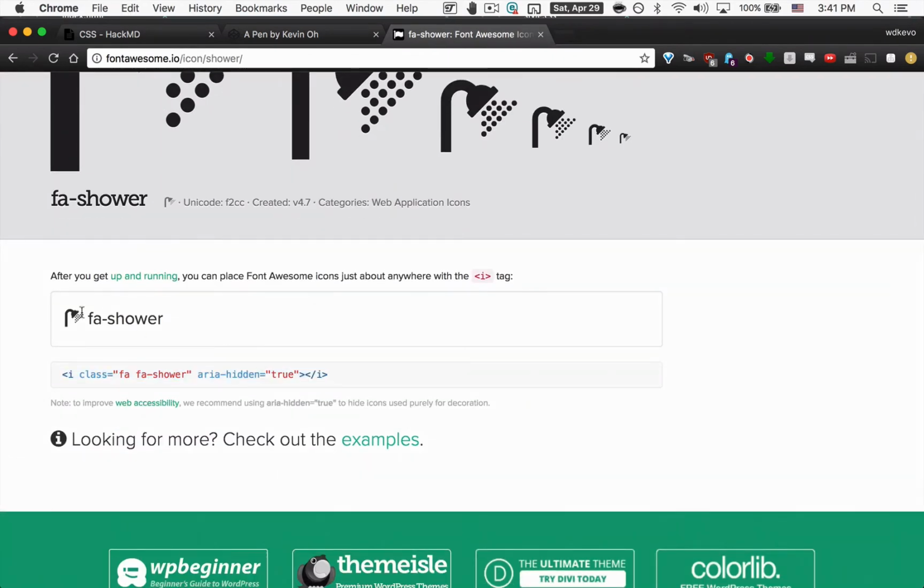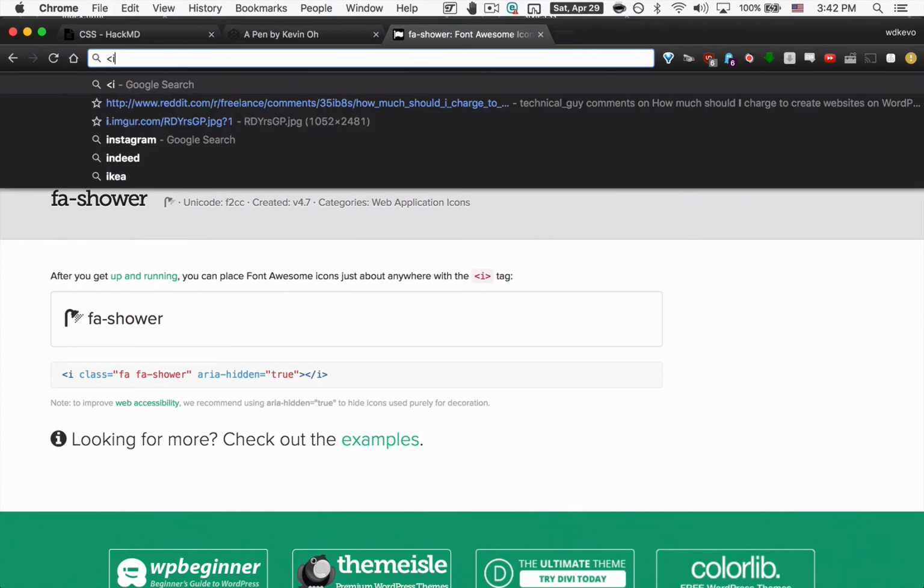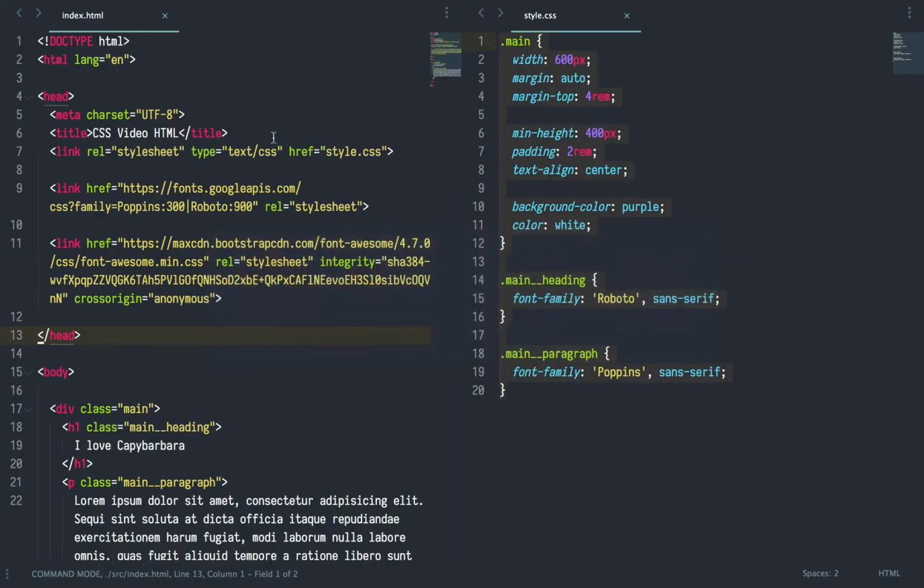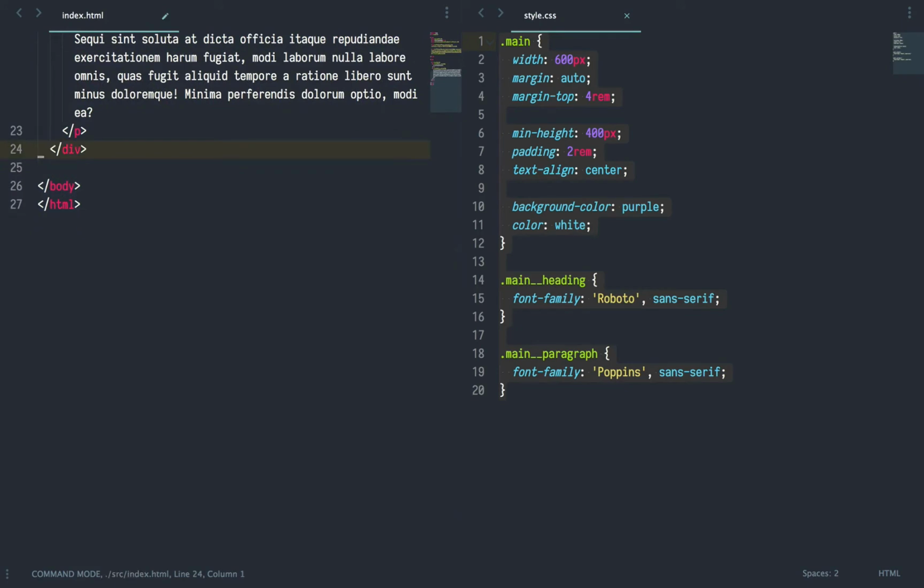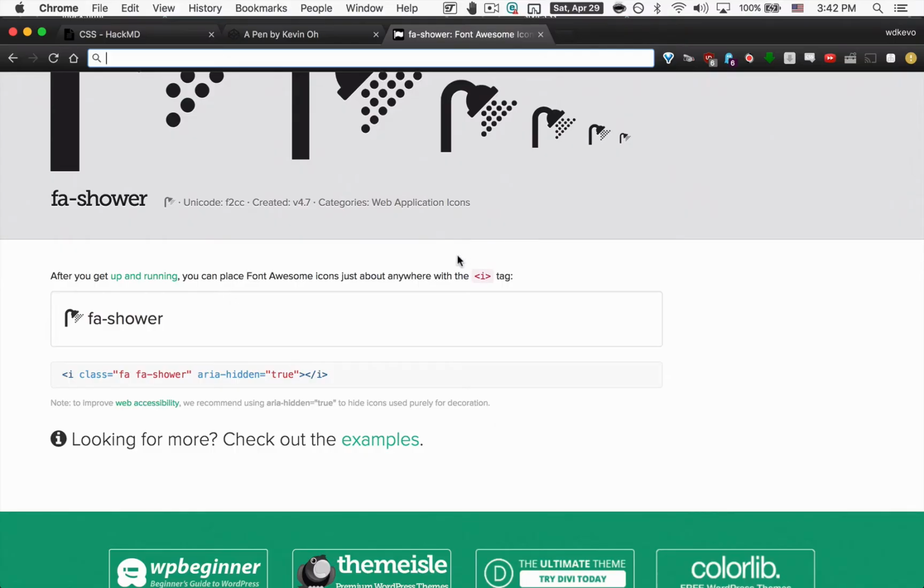Is it this simple? After you get up and running, you can place Font Awesome icons just about anywhere with the I tag. Normally, if you've learned HTML from something like W3Schools, the I tag is usually referred to as the thing you use to italicize things, but that's kind of outdated. So if you're trying to italicize things in your HTML nowadays, just don't use the I tags at all. Use CSS to style it. But let's not get into that. For right now, the I tag is kind of being repurposed for icons.